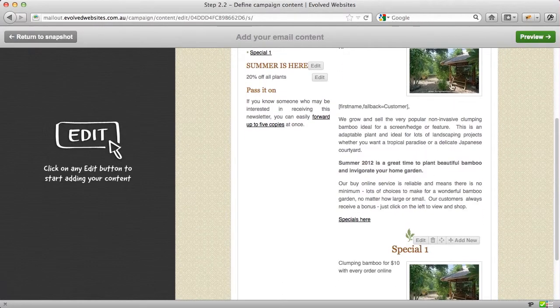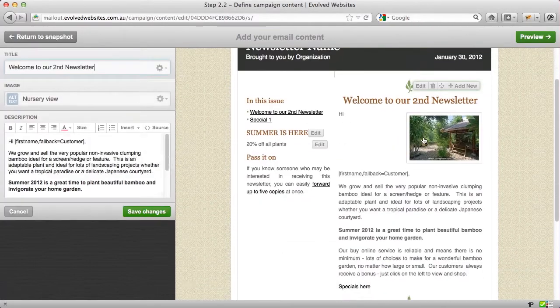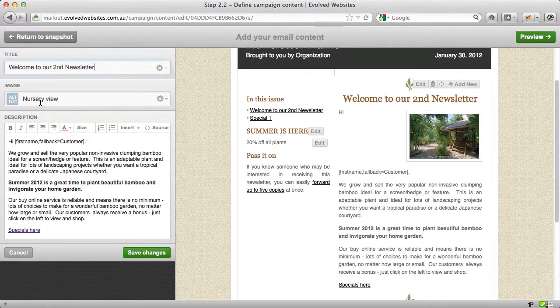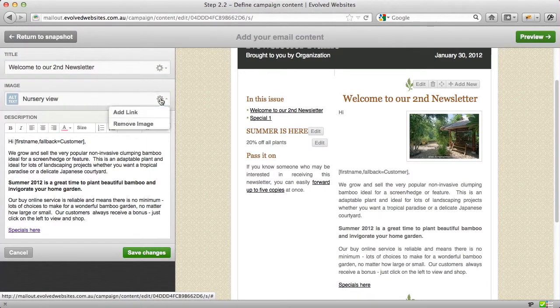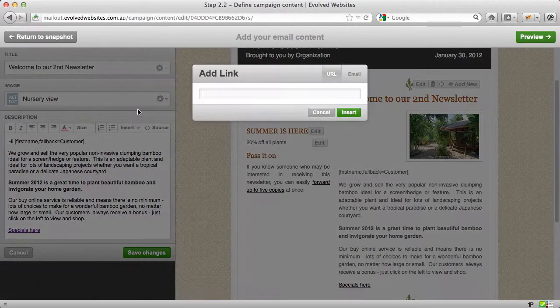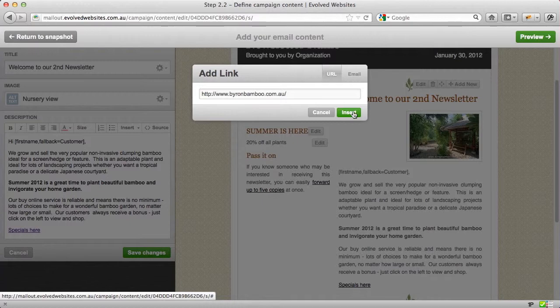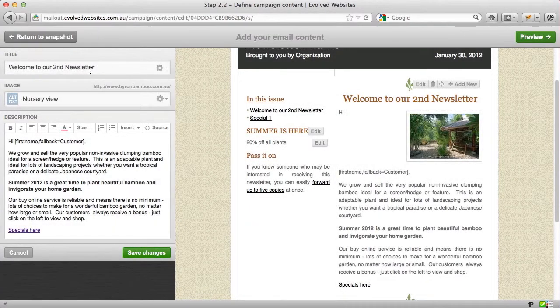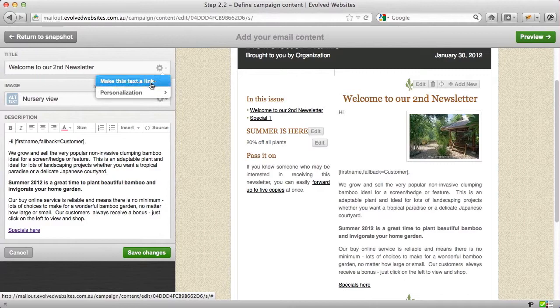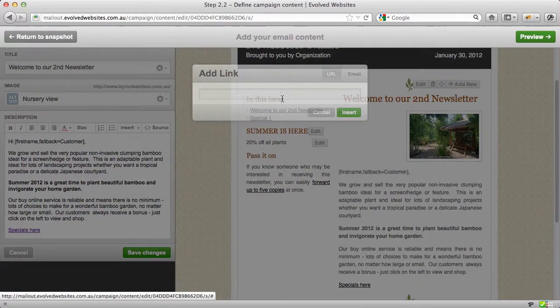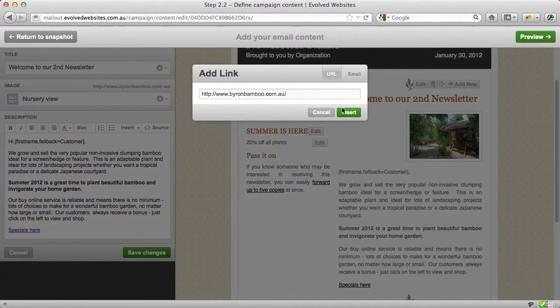Okay, so it's a really good idea to put a link in wherever possible. So where these images are, for example, we should be able to pop a link onto those. So I've got the link, the nursery view. If I hit this little gear symbol, I can actually make that a link as well. So people love clicking on links, on images, sorry. So it's good to have at least a few links in your newsletter, otherwise all they're going to do is read it and they will never actually get to your website. So we'll insert that. You can also make the title a link here. So I'm going to make this text a title link.